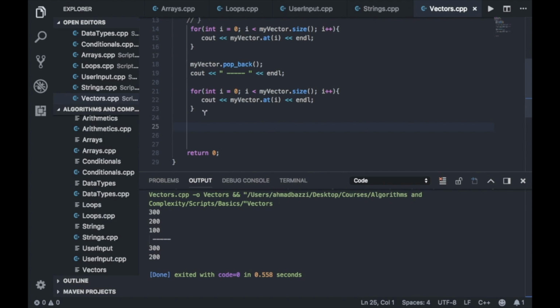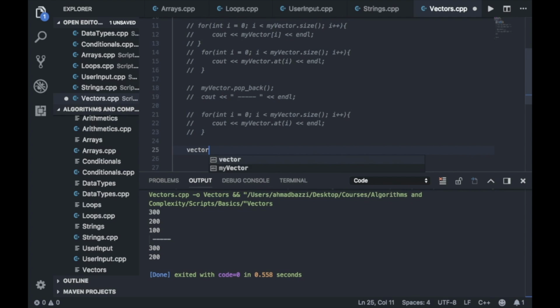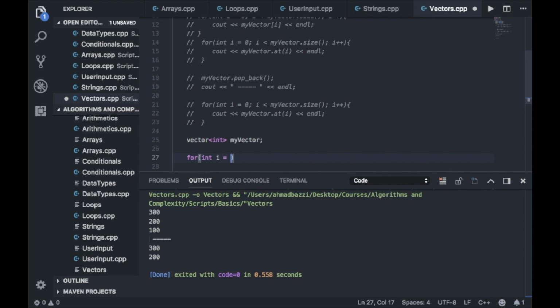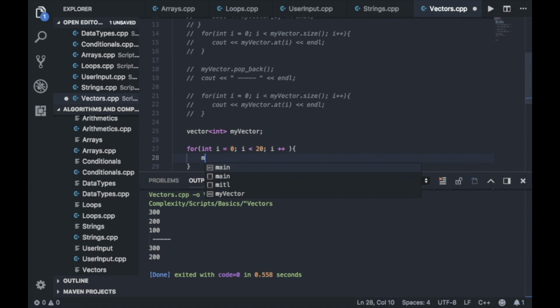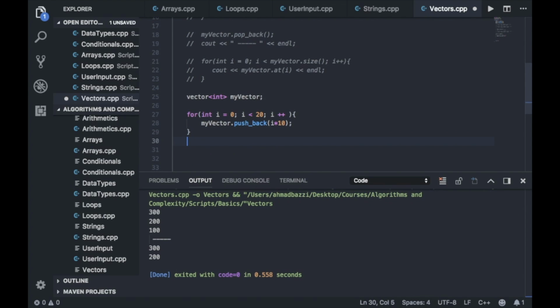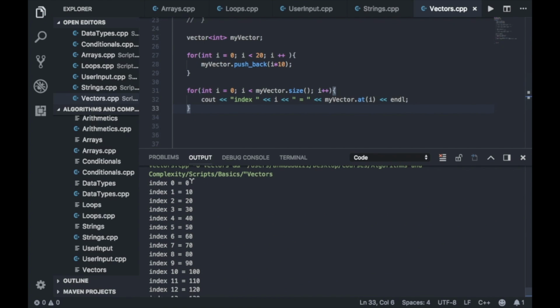The way you can do so is as follows. Let's create another vector of ints, call it my vector, and let's create a big vector. So for int i equals 0, i less than 20, i plus plus, my vector dot push_back i times 10, and then let's print it to make sure how our vector looks. Run, and there you have it. Perfect. So we're appending the index times 10 basically, right?